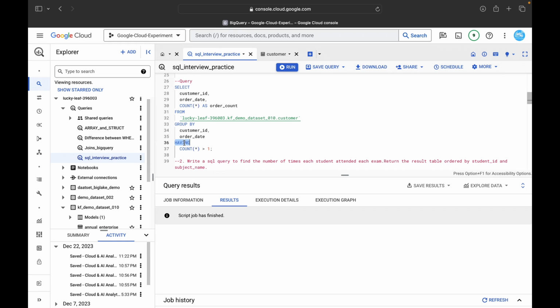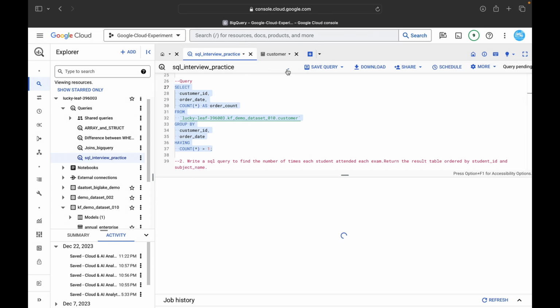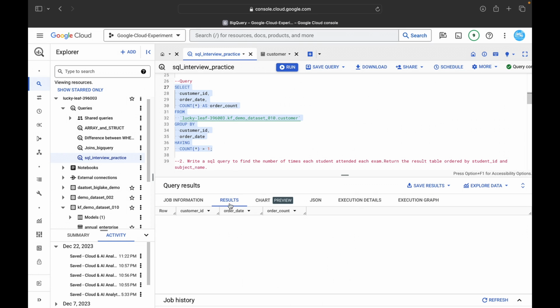using this having keyword. So having is the keyword, and the alternative you can use is where as well, but we are using having count star greater than 1. So this is what our final query will fetch the result. So the moment you execute the query, you will be able to find the result 11. So customer ID 11, order date 2023-09-01, and order count is 2. So he had made more than one order on this particular date, and this is the customer ID.